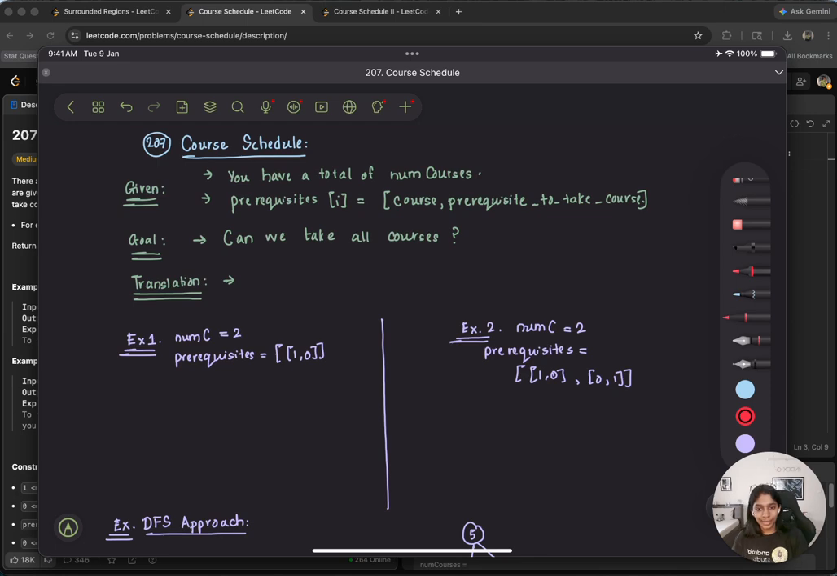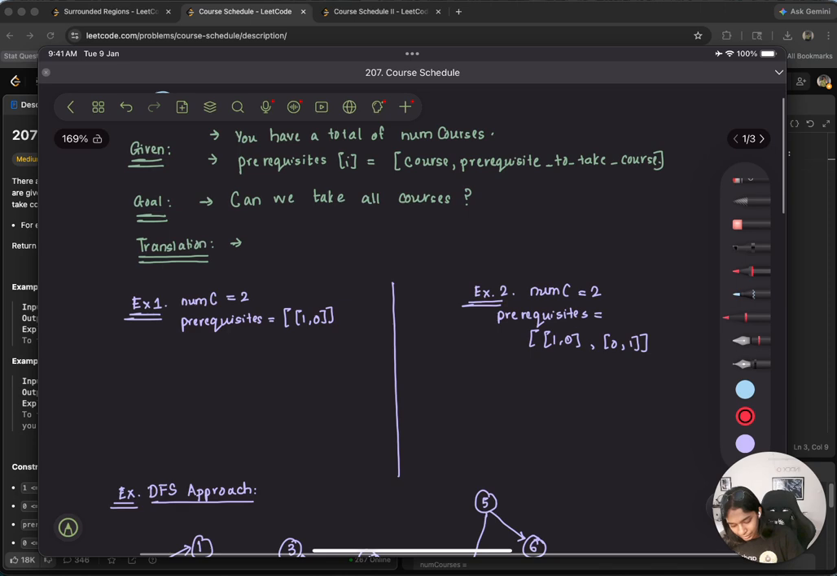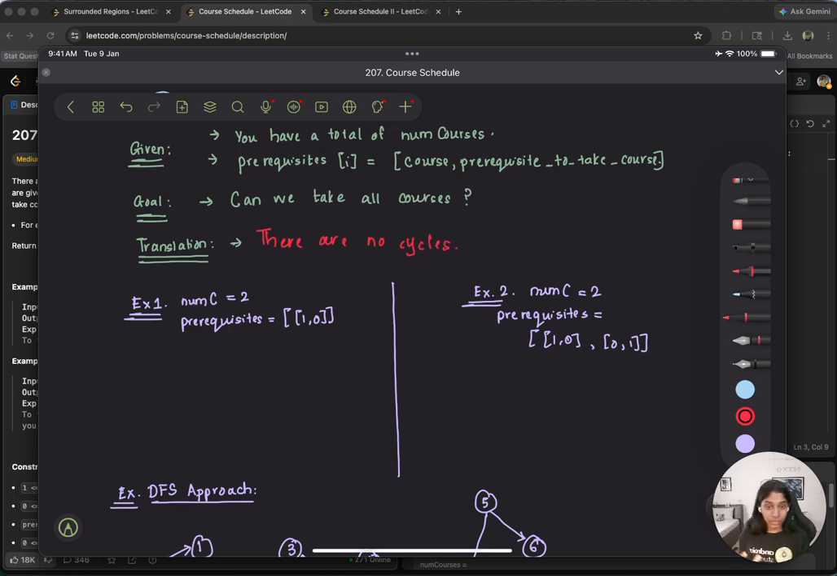And the goal is we have to tell them if it's possible for us to take all of the courses. The translation of this is: can we complete all these courses without there being a loop or a dependence? So basically, we have to tell that there are no cycles. If there are no cycles and we can complete everything, then yes, we can take all of the courses. That's basically what we're trying to find out over here.